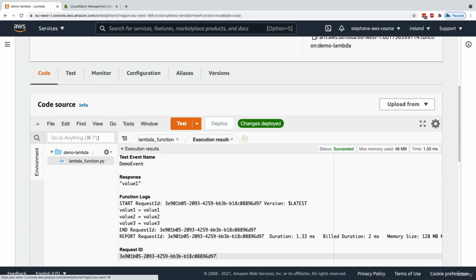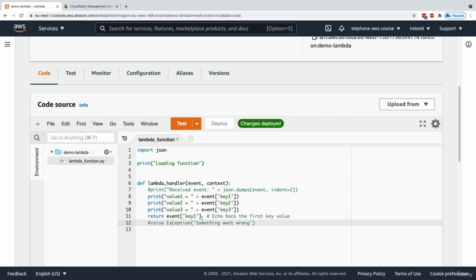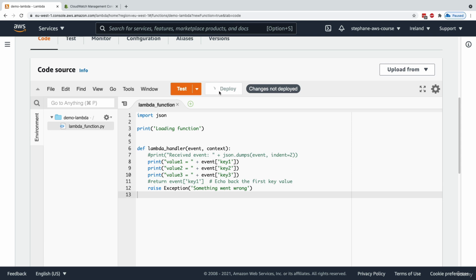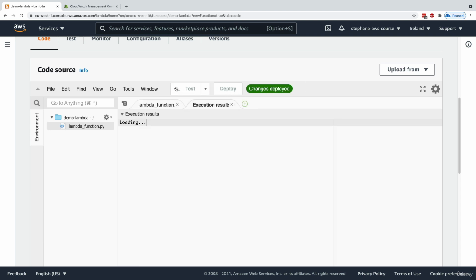For example, if we take this code, we go to the Lambda function, and I will comment this line of code by adding a hashtag and uncomment this one. This is going to raise an exception. So to do so, I need to first deploy the changes by clicking on deploy. Now the changes have been deployed. And now I can test my function.